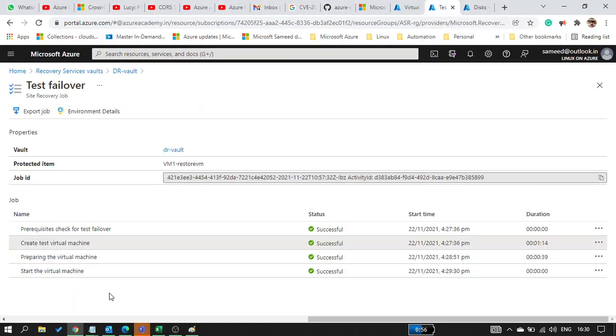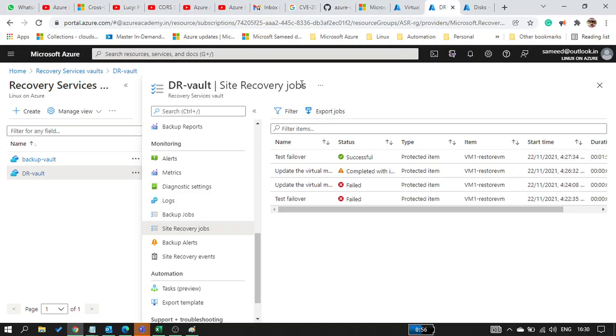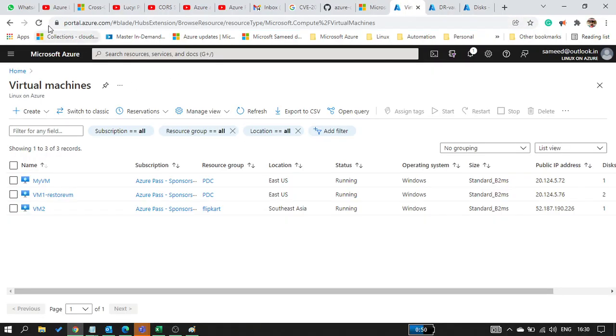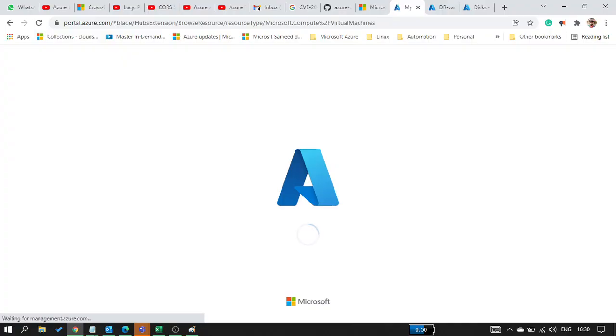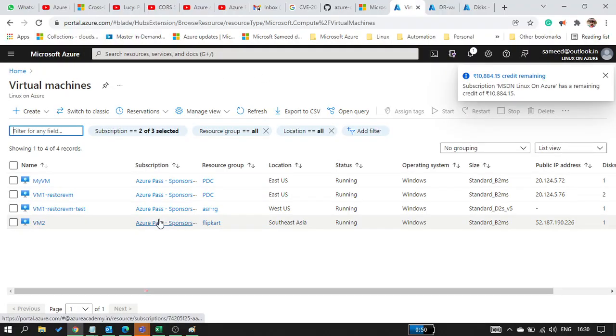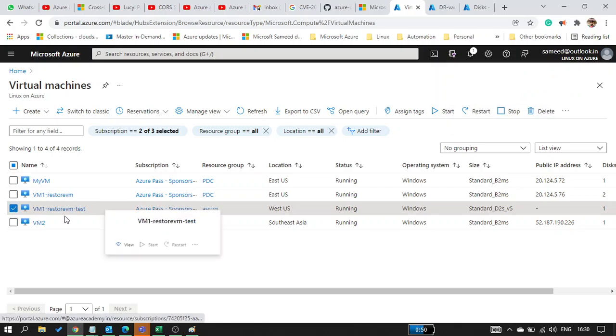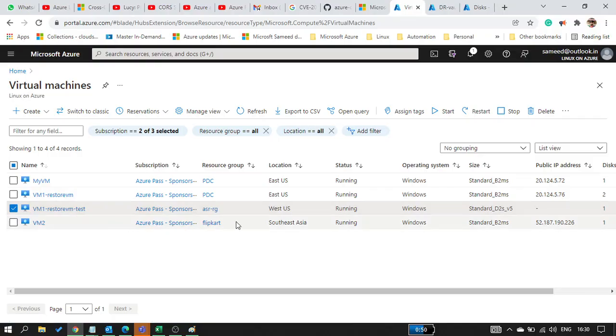All right, this is done. Let me refresh. I think this is completely done. Sorry, let me refresh. I should see one more virtual machine. Can you see that? This virtual machine has been created by ASR. Restore virtual machine hyphen test. This is a test virtual machine and it is deployed in the East US 2 region.